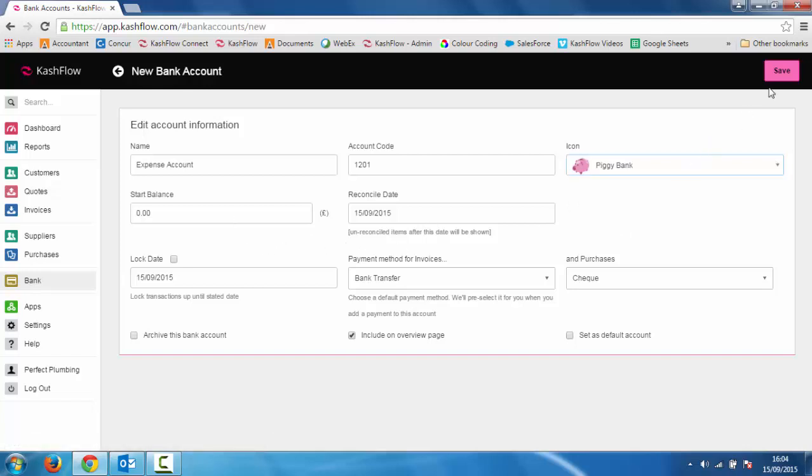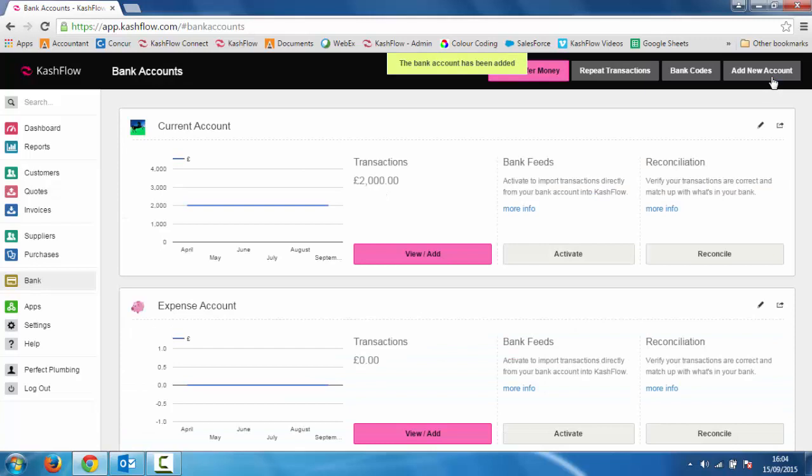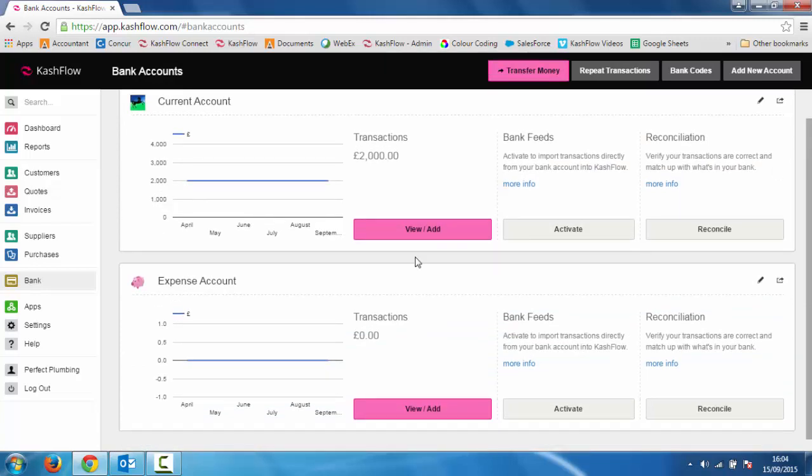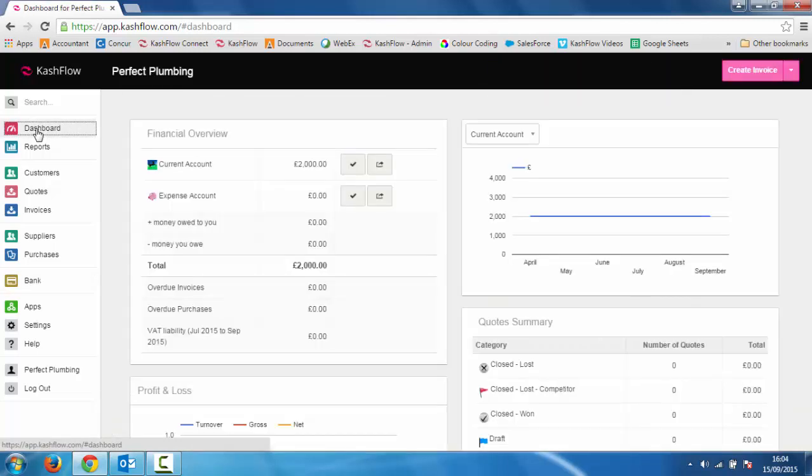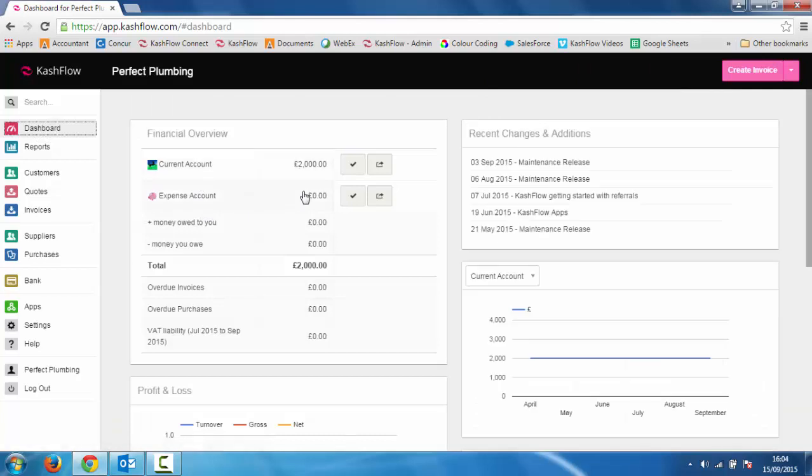and then once you've done that, just hit save on the top right hand side of the screen and you'll see your expense account has now been created. You will now be able to see that within the bank area, and also from the front dashboard. When you log into the system, you will see the expense account and the current account are now listed, and you'll be able to see the balance of both accounts.